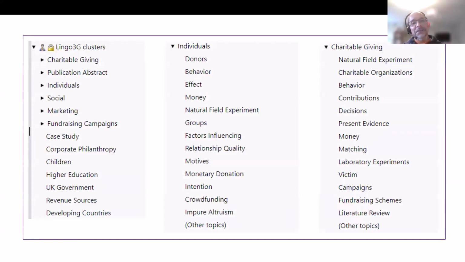Another tool that you may find useful, but is possibly being superseded by large language model tools now, is Lingo3G clusters. This will basically look at your references and pull out themes, and this can be nested themes.